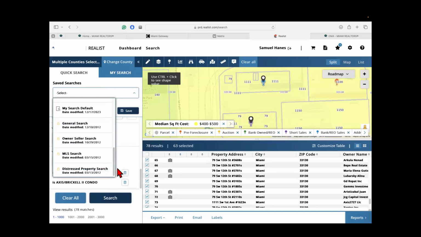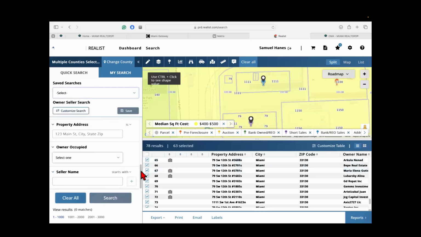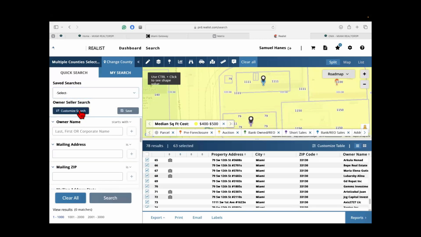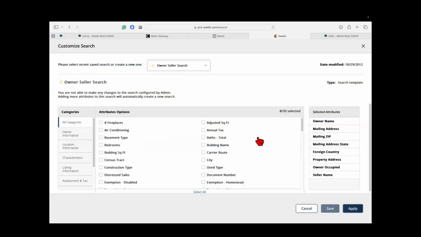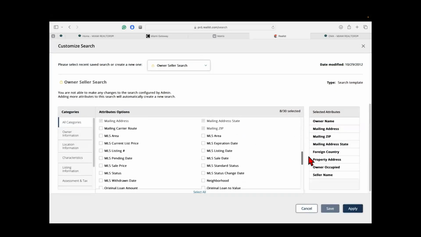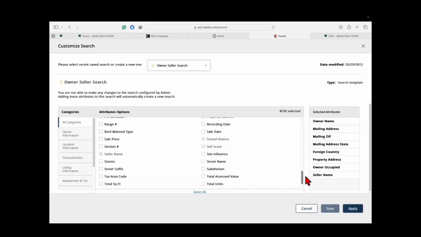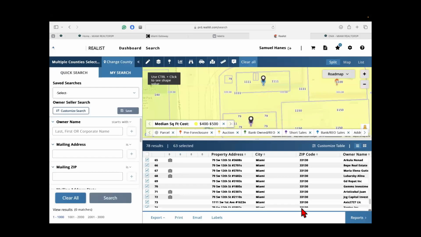So what we're going to go ahead and do, we're going to stay in the owner seller search. The next thing that we're going to do is add under customize search this time. We're going to add in particular that sell score option. Actually, it's already there. Oh, I forgot. Hold on. This is a glitch. I teach as a troubleshooter. I just remembered something. Okay.